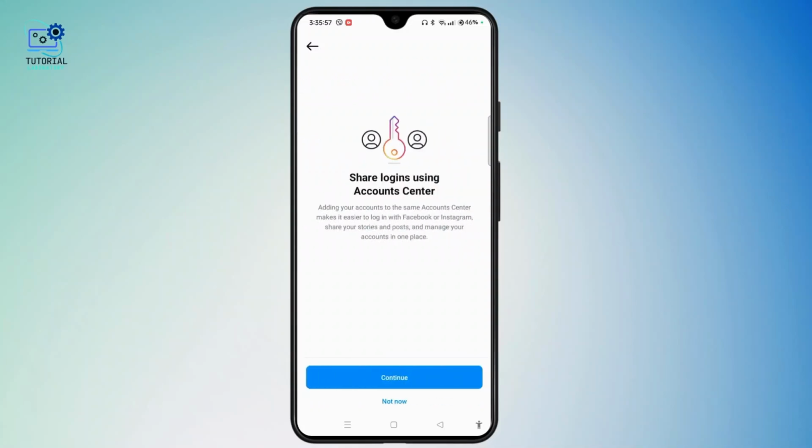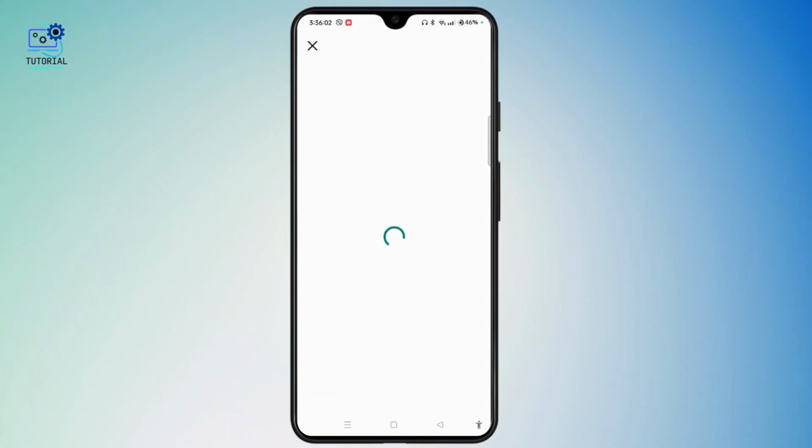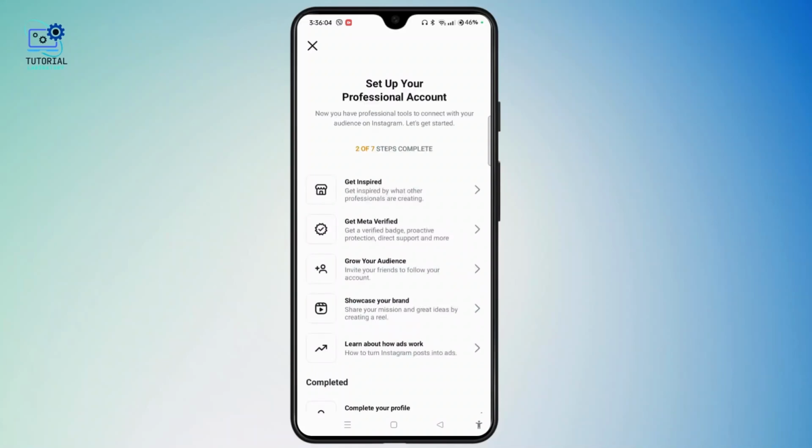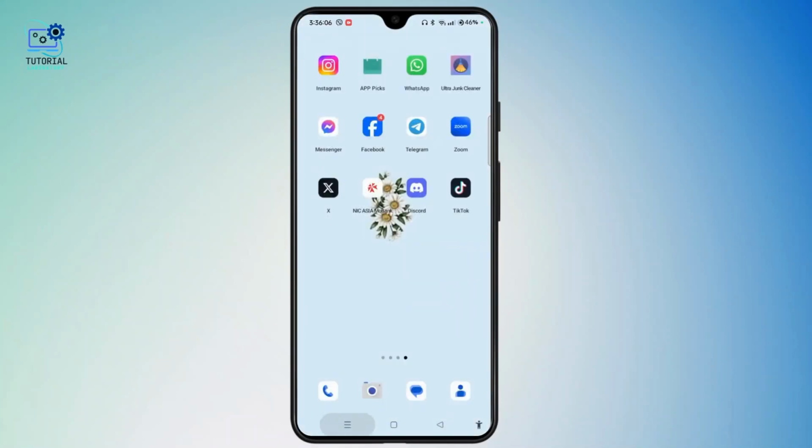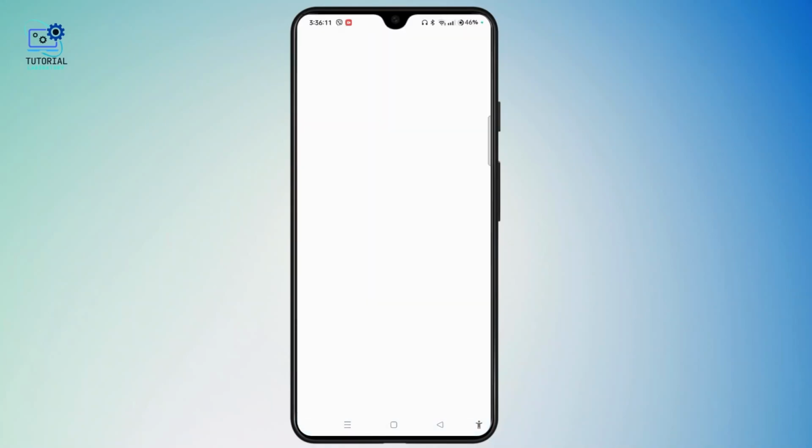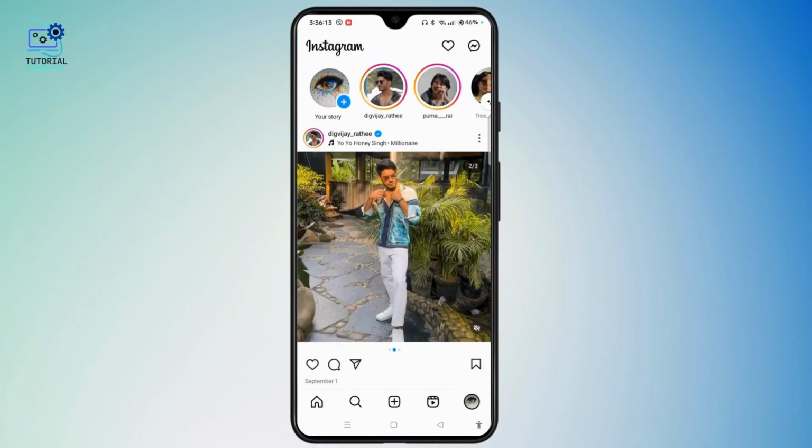If you wish to share logins using Account Center, tap continue, otherwise tap not now. And here you have to set up your professional account. Once you have done that, you can easily reopen Instagram and successfully you have created your professional account.